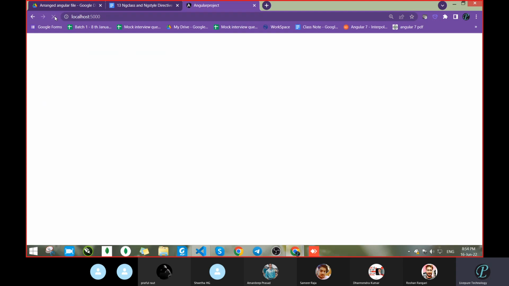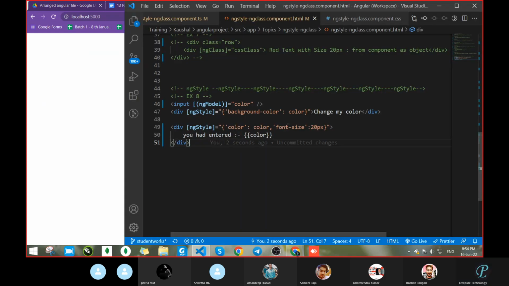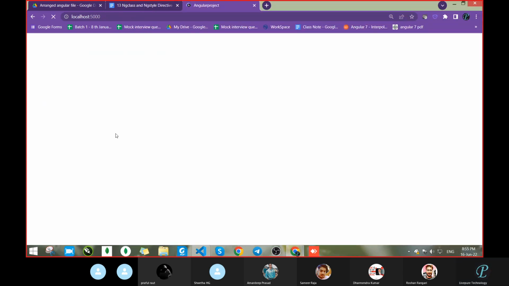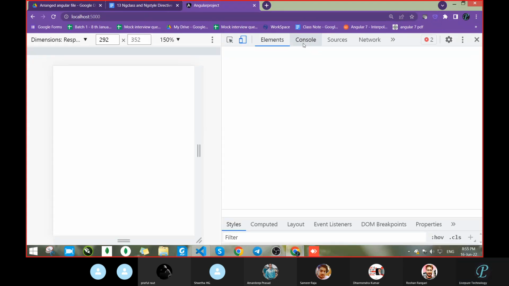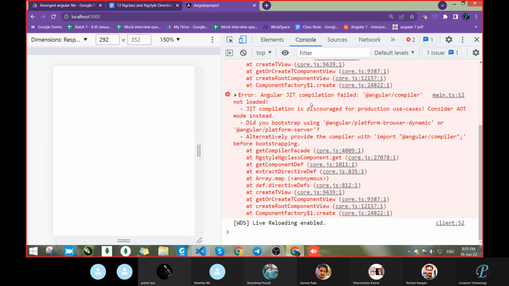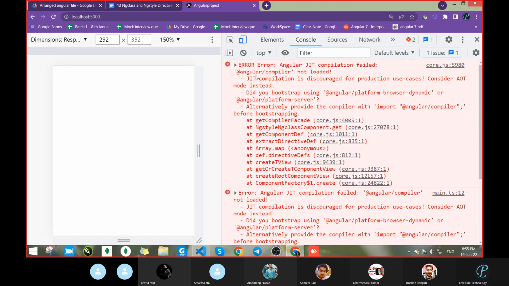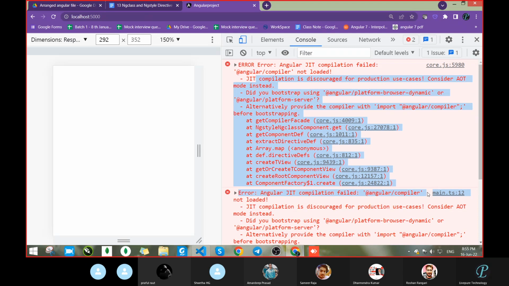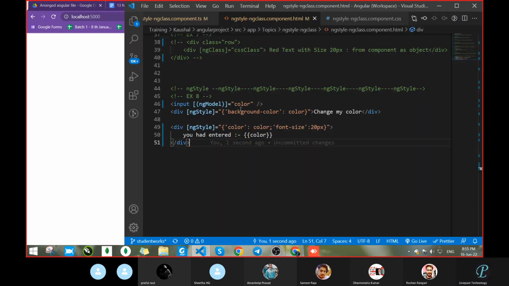Why is this not reloading, or is there some error? Maybe this one is an error. Maybe the writing itself is an error. But it's telling here.